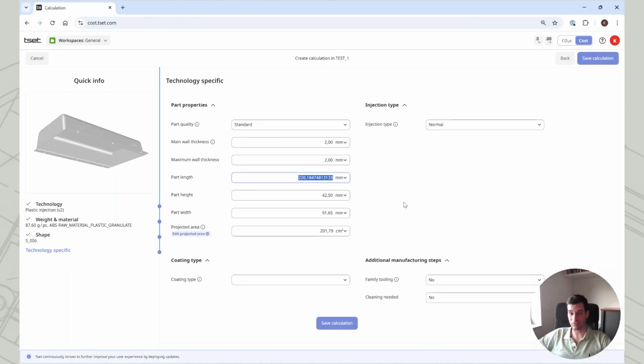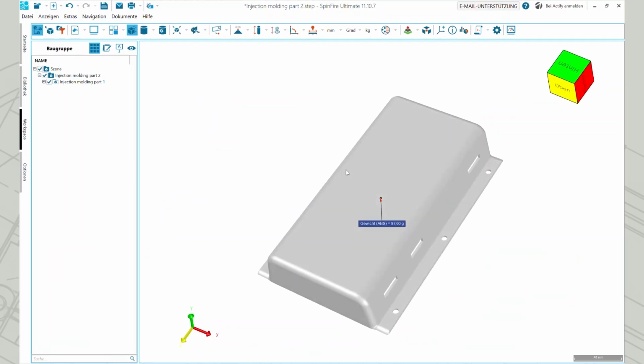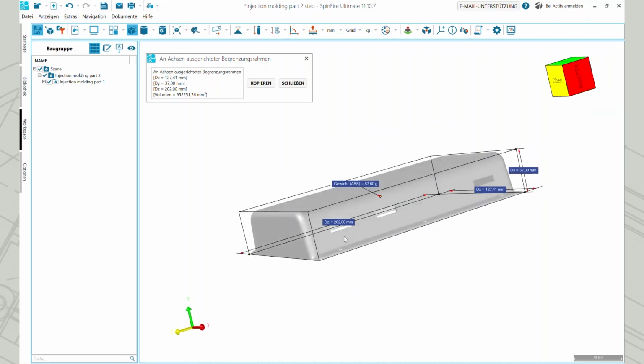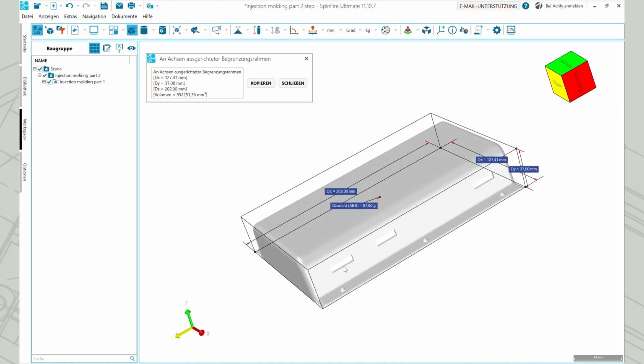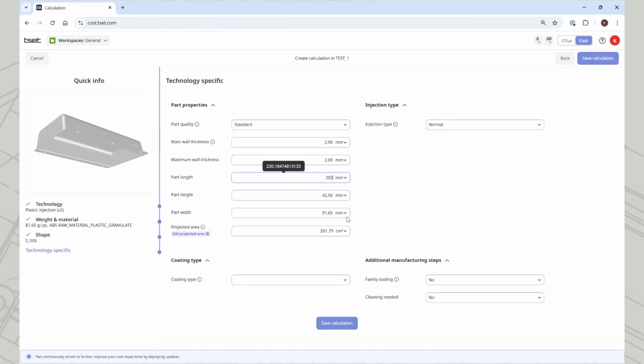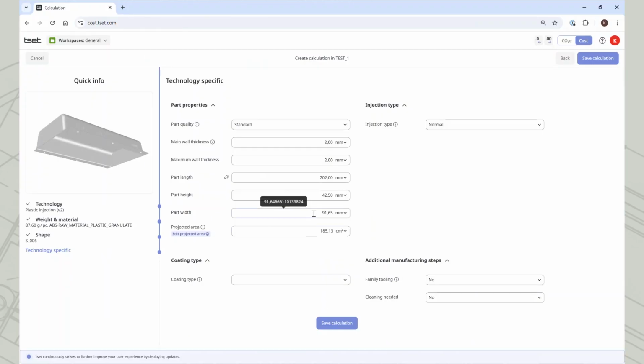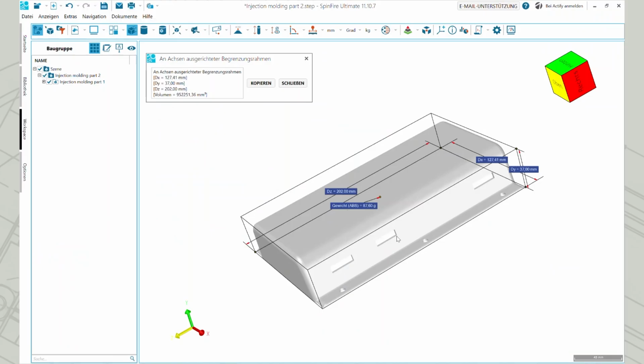So now we need the dimensions of the part. There is a very helpful option. So, and now I have all main dimensions. In the length we have 202 millimeters. In the height we have 37 millimeters. And in the width we have 127.4.